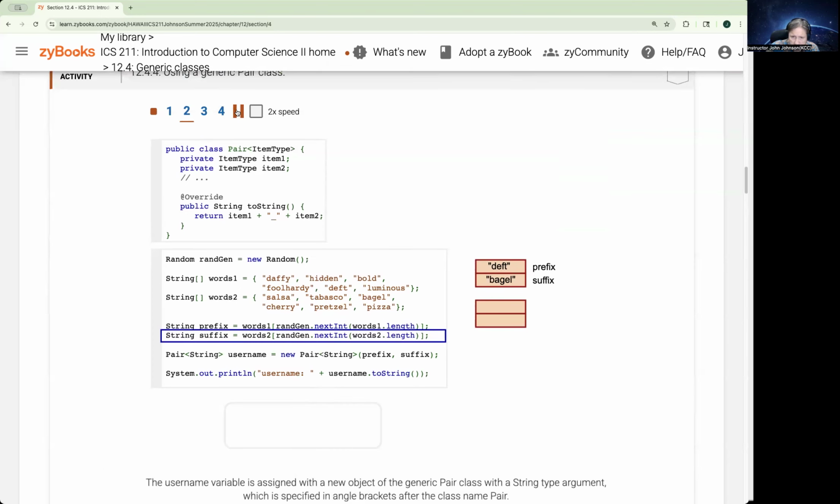I guess we could continue this here, but it says the username is assigned to the new value, as we mentioned. Is there anything of interest there? No.